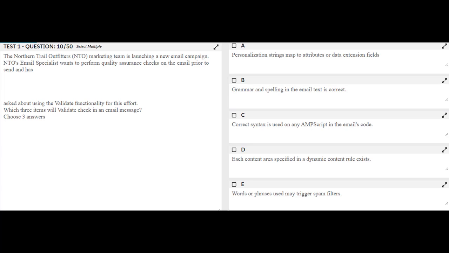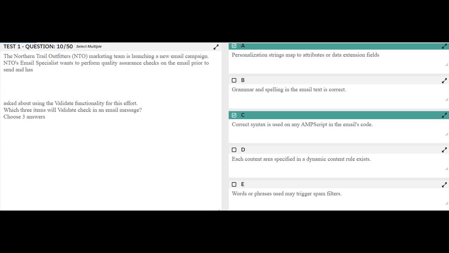So it looks like personalization strings map to attributes or data extension fields is right. Correct syntax is used in AMPscript in email code is right. Each content area specified in a dynamic content rule exists is right.